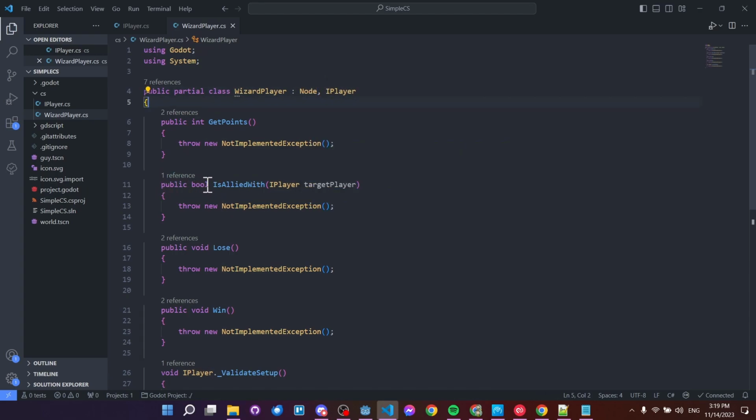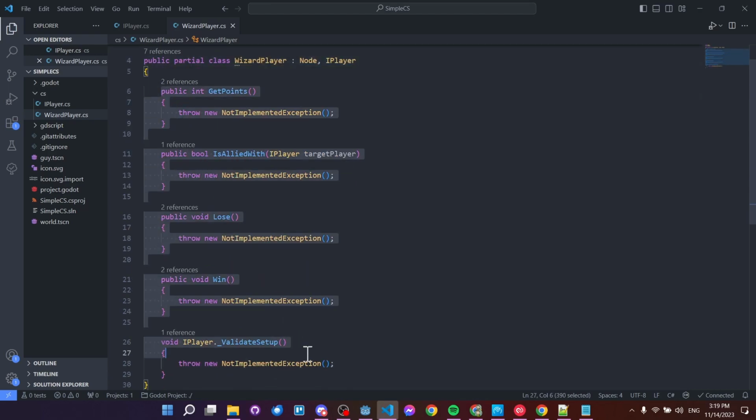So for instance, in that function down here, IsAlliedWith takes an IPlayer targetPlayer. For the target player, we don't actually know which type of player it is. We are writing the wizard player now, but it might be a different type of player. It might be a fighter player. And all we need to know about IPlayer is that it's going to have these functions implemented at some point, when you have the final classes written out inside of WizardPlayer, FighterPlayer.